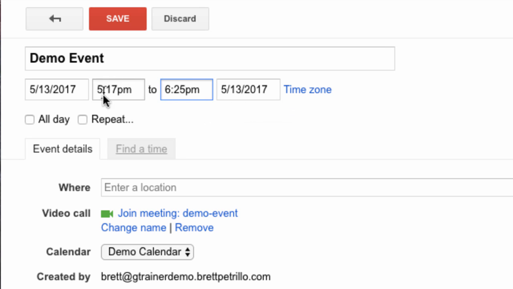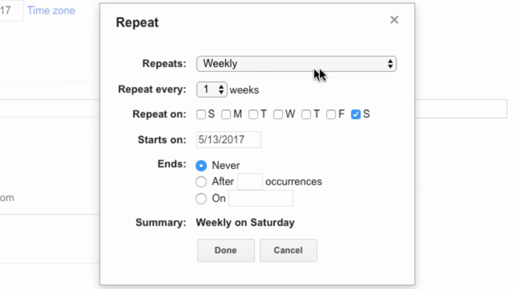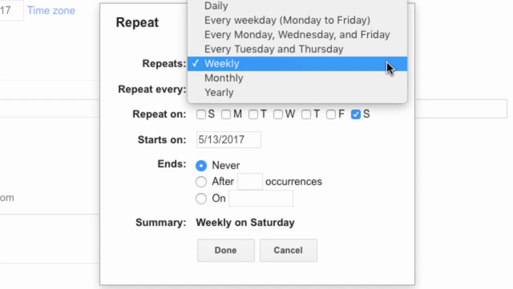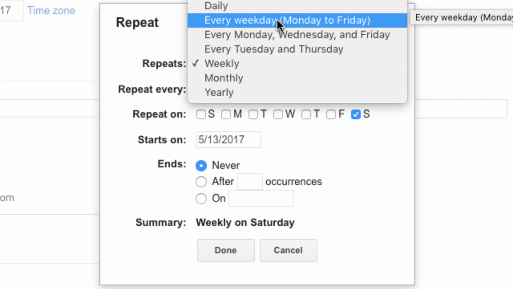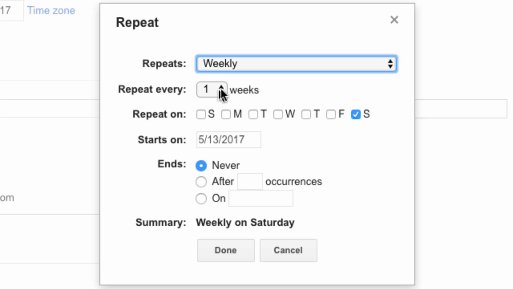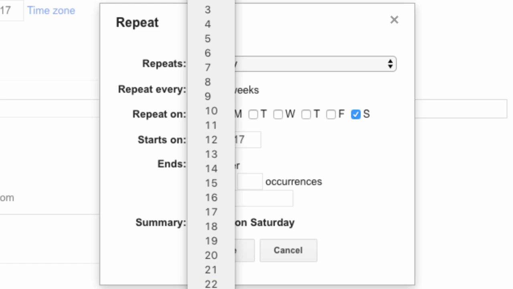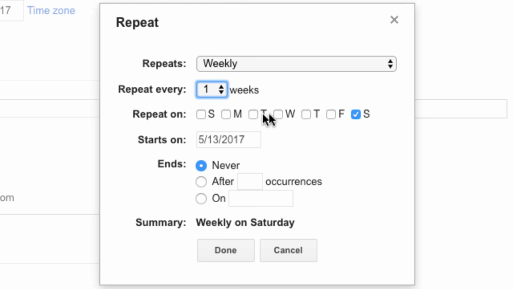If there were no timings for it, but it was happening all day, I would click this button right there that says all day. And if I want it to happen on multiple days, I can hit this repeat button, and it gives me some more options. I can have it repeat weekly, monthly, yearly, daily, or Monday to Friday. You see all these choices here. I can also have it repeat every 1 week or 13, all the way up to 30 weeks, and I can have it repeat on certain days of the week by just clicking it there.